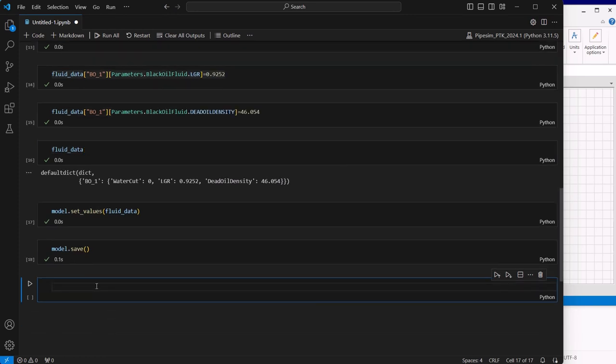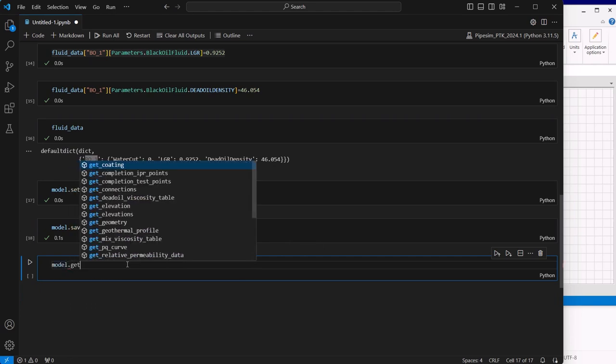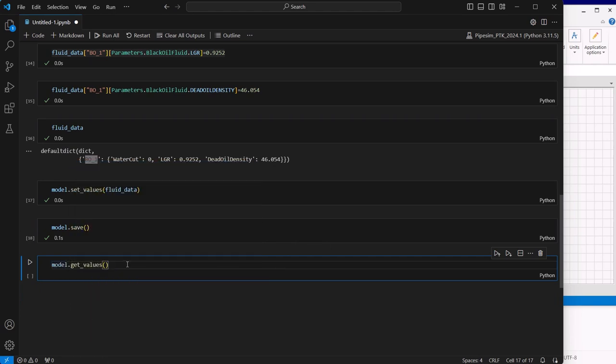Anyway, so we've got the model, and we need to find what properties are used. So let's request the properties of this black oil fluid and see what we can change. I'm going to use model, get values, and then just define the name of the fluid.